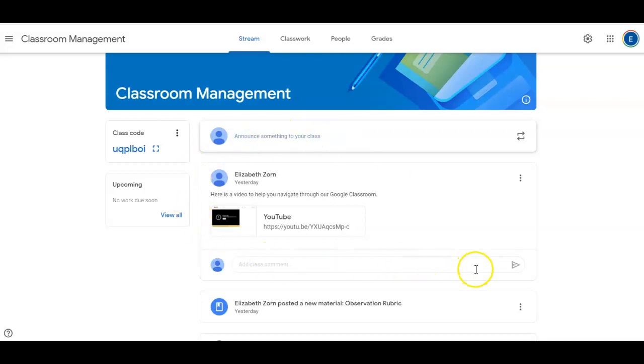So here is the stream. When students log in, they come to the stream right away. This is where their announcements are and different aspects. When students first log into the course, I got some feedback from my learners that they weren't sure how to navigate the course. And so I went ahead and made a YouTube video, a screencast, where I was sharing how to navigate through the course and the important aspects of the course.